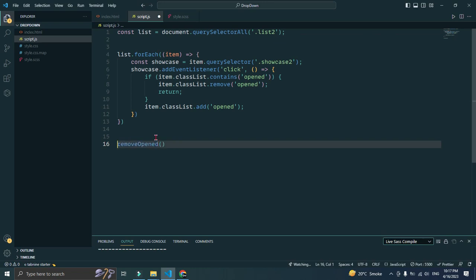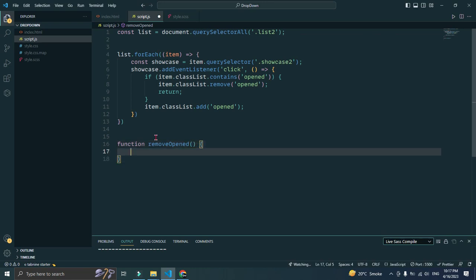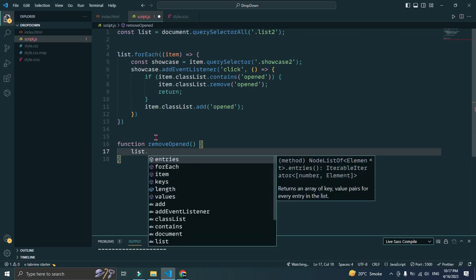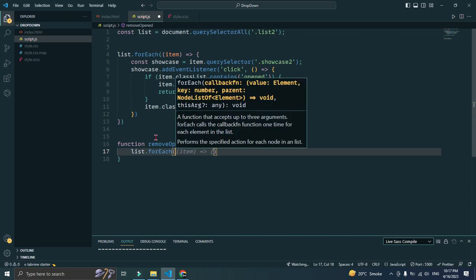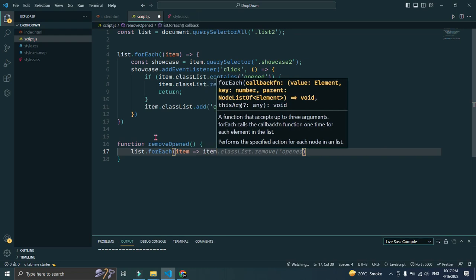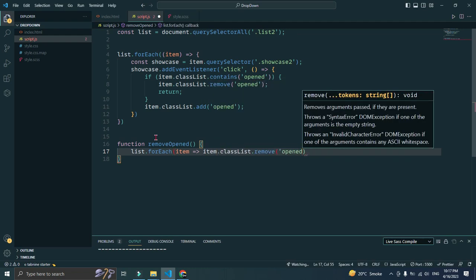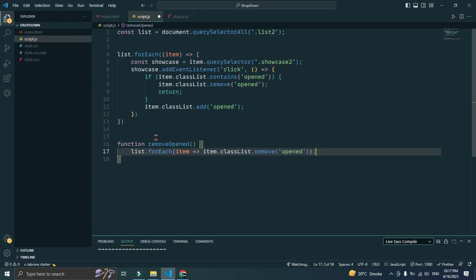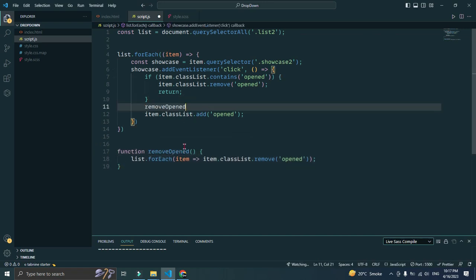Okay, and here what we can do, we can use list.forEach item. Oh, it is giving me the hint automatically. I don't know how. Good. Now we can loop again to remove the class, and we'll call this function just right here.